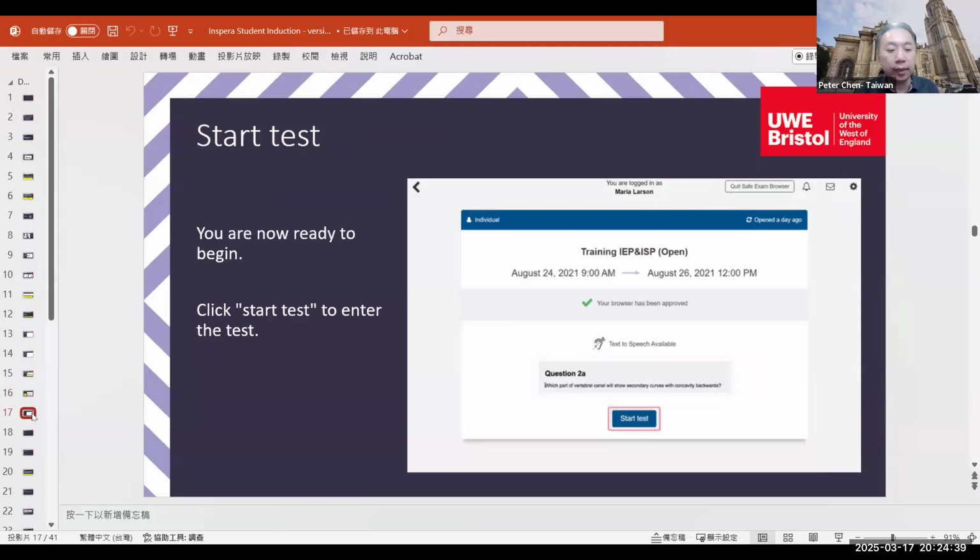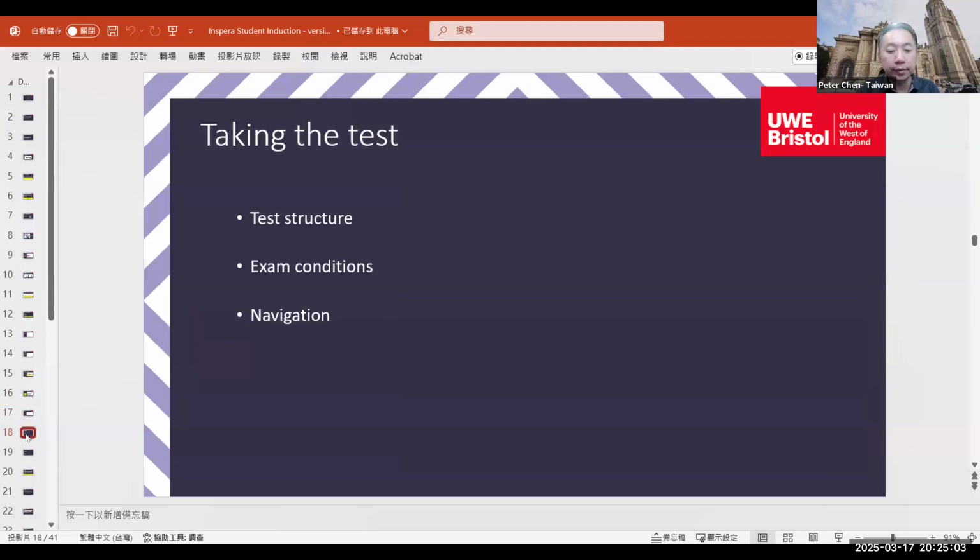And after all the checking is done, you will see this page, and it shows Start Test. So make sure when the time is 3 p.m., you can click the Start Test button. Then you will join the test.